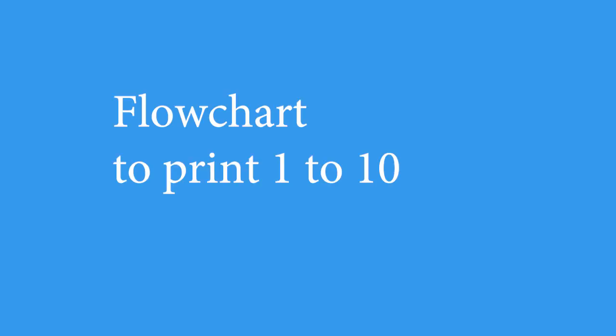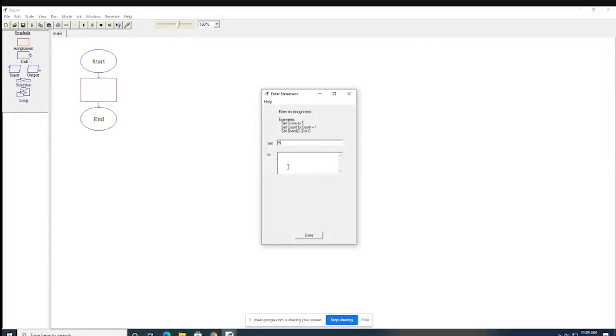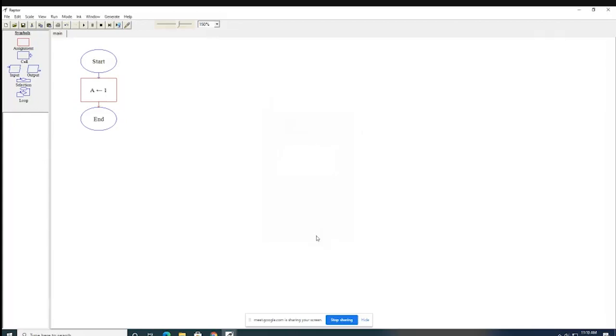Now I will show you a loop example, such as a flowchart to print 1 to 10. So here I have to run a loop. Loop means a set of instructions which will execute again and again. Since I have to print 1 to 10, first I will store 1 in a variable. So let us call it a is equal to 1. I have assigned 1 into a.